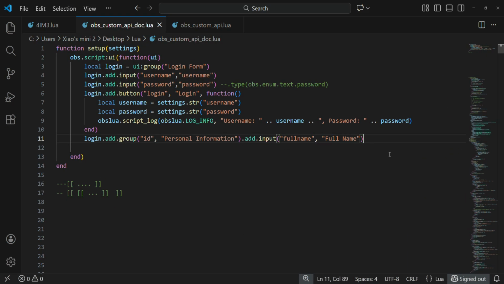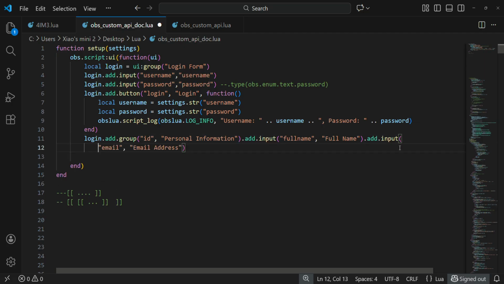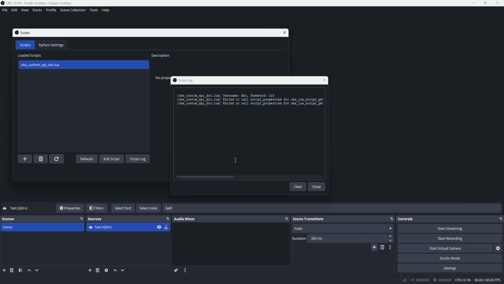I think from there you should be able to access add again. Let's say we want to put email here. Just gonna go ahead and do that. So if I save that, reload, see if we get it. Oh, okay.